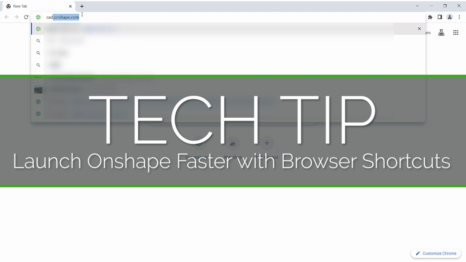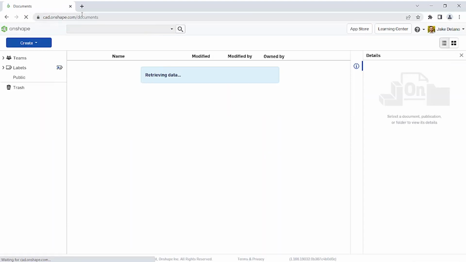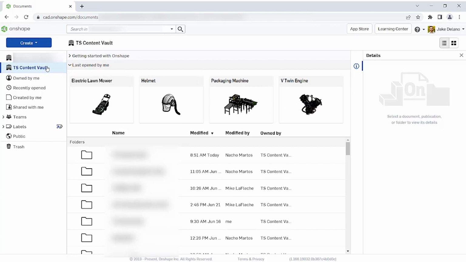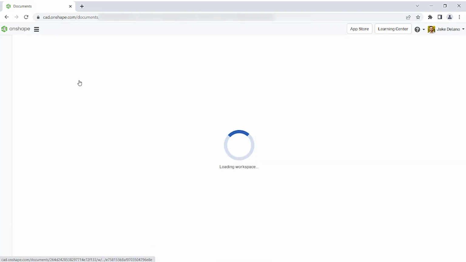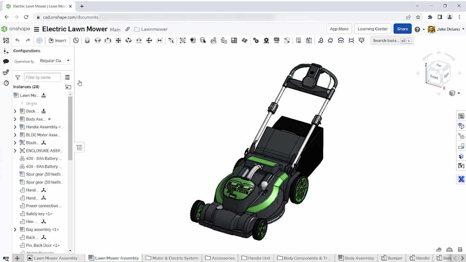With no install or download required, accessing your CAD data in Onshape is as easy as going to cad.onshape.com, typing in your credentials, and getting immediate access to your data within seconds. But did you know that there are even quicker ways to get to Onshape without typing in cad.onshape.com?